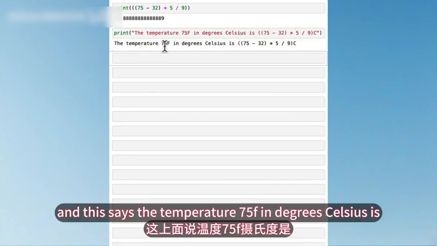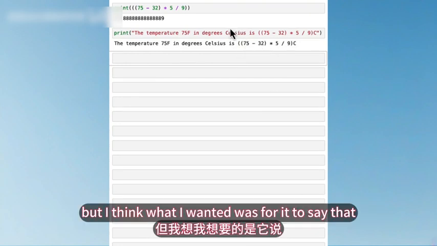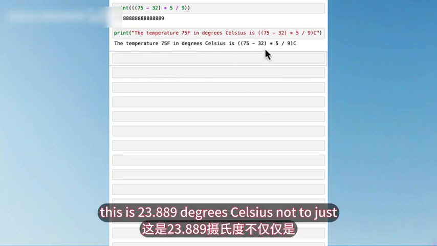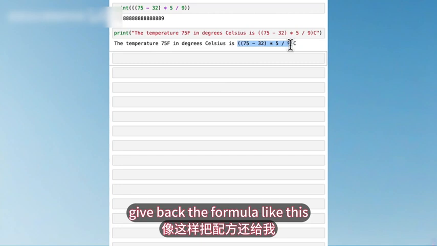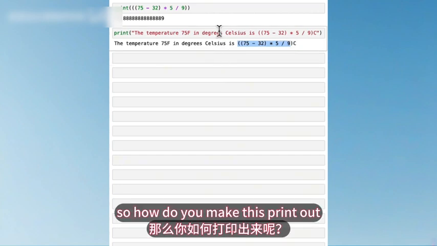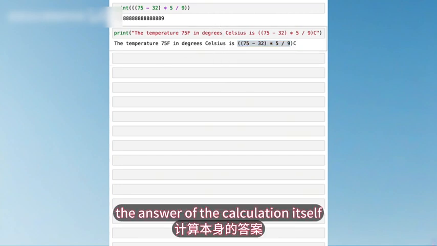And this says the temperature 75 F in degrees Celsius is this formula. But I think what I wanted was for it to say that this is 23.889 degrees Celsius, not to just give back the formula like this. So how do you make this print out the answer of the calculation itself?